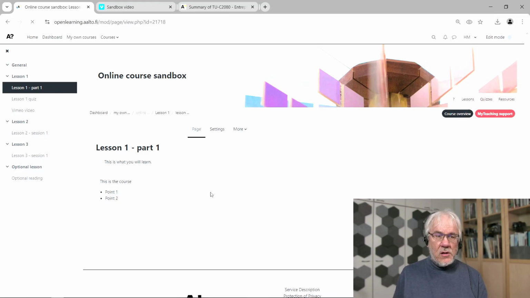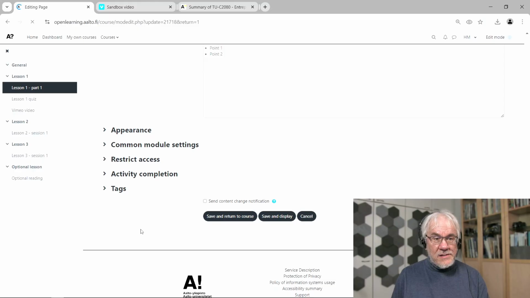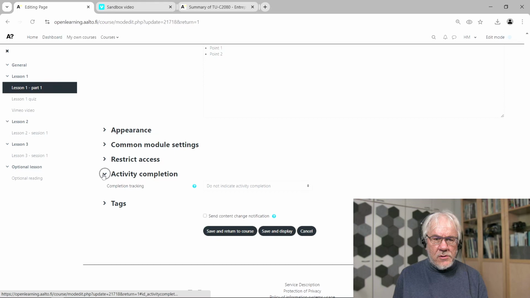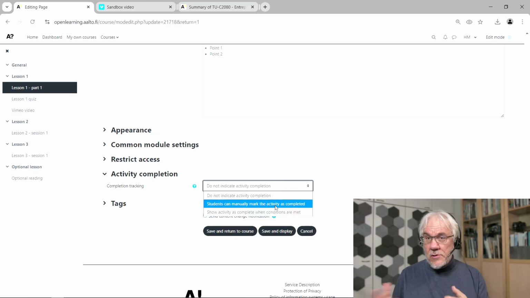There's a couple of alternatives. For this, we need to go into the settings for the module. There's actually a couple of things that I want to stress. First of all, activity completion. So how do we choose that? Now let's indicate, show activity completed when conditions are met. This enables us. There's also the option where a student can mark themselves, hey, I've done this. If that's what you want to do, then you choose that.